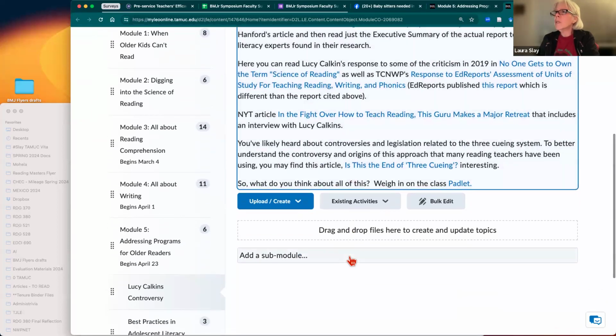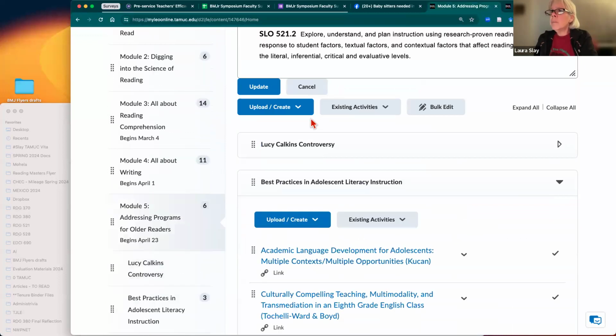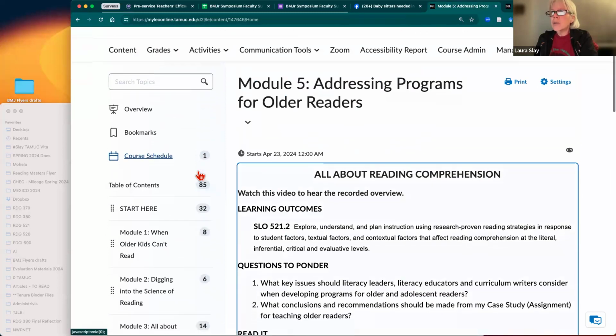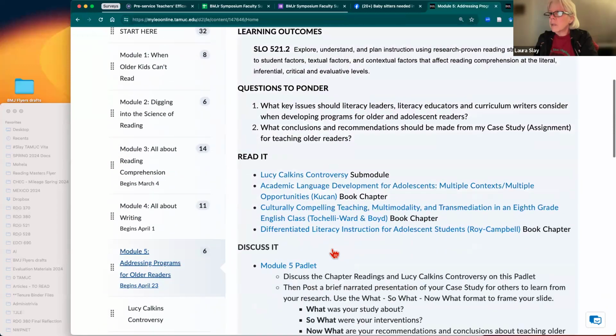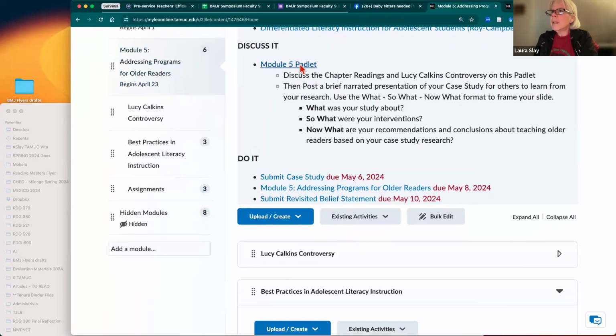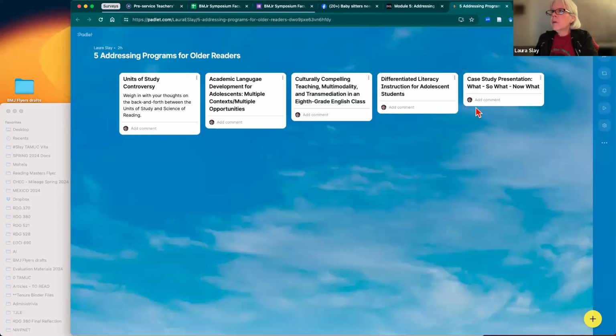Let me close this because I do want to show you one more thing, and that is our Padlet. Let me back up and show you where the Padlet is. I should have had that tab open and I forgot. My apologies for that. So here's our Padlet discussion. You're going to see that there are 1, 2, 3, 4, 5 items. One is, I just want you to weigh in on your thoughts concerning the units of study controversy. I want you to also then put your big takeaways concerning each of these 3 chapters.